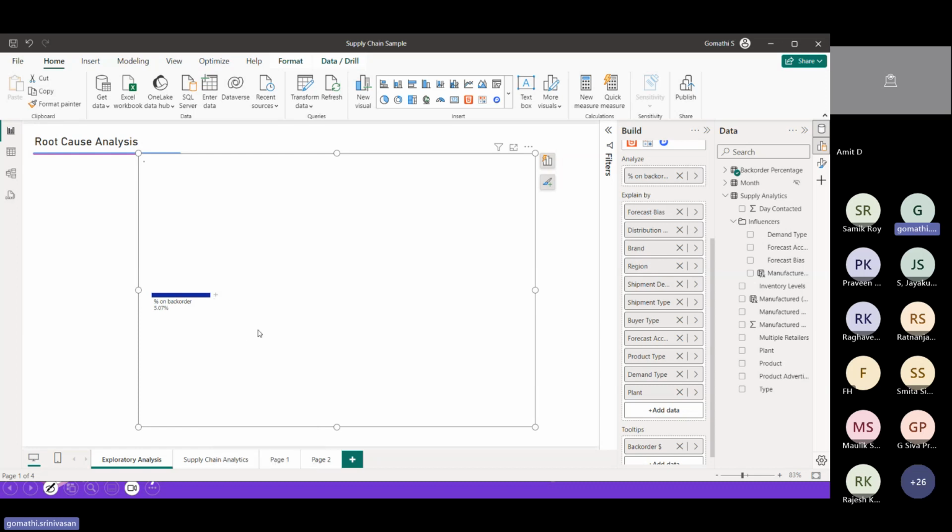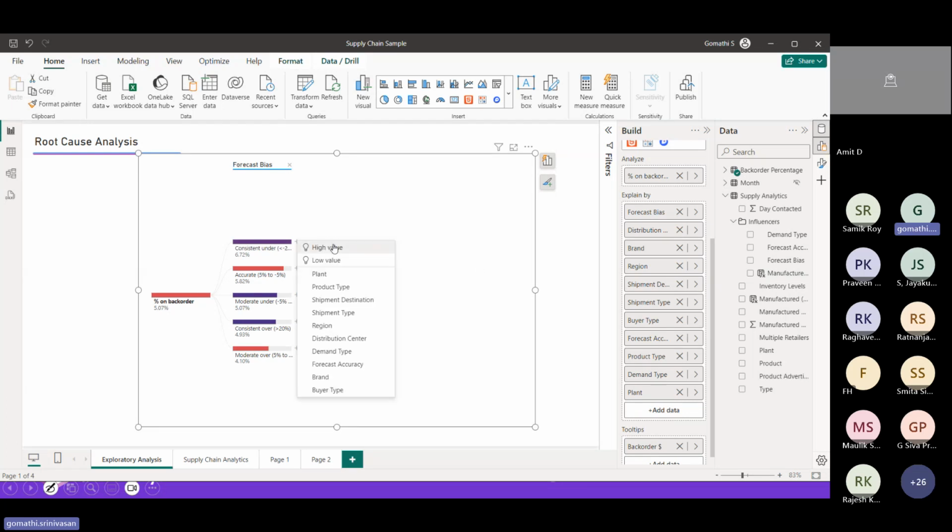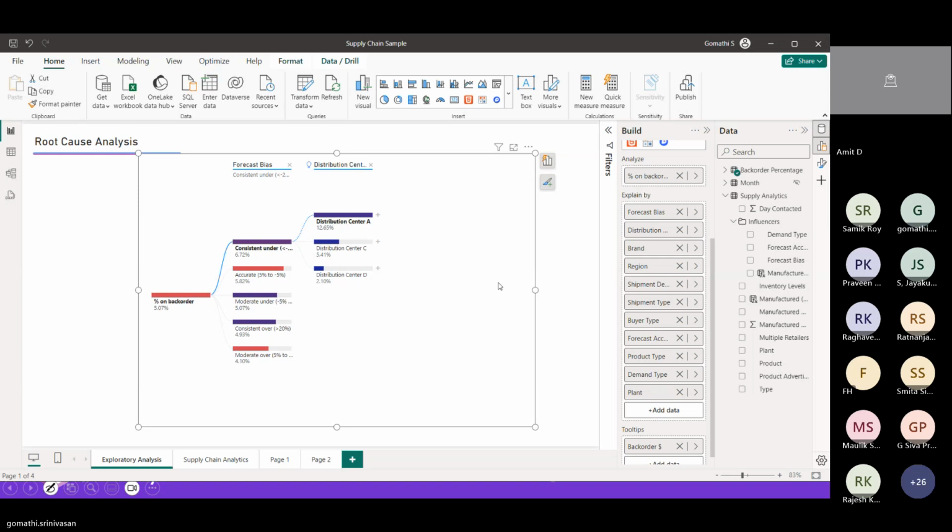So you can see, if I want to see the percentage on back order based on the forecast bias, it is showing you what the percentage back order is on the forecast bias. And you can see that this is the highest one that is consistent, under less than 2 to 6.72. And you can also see the next one, which is the distribution center. So that is consistent under the specific level.